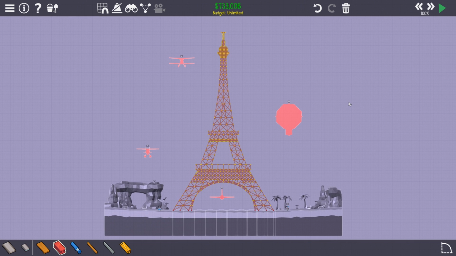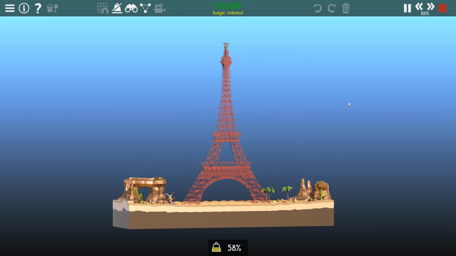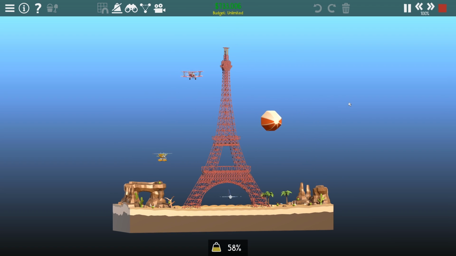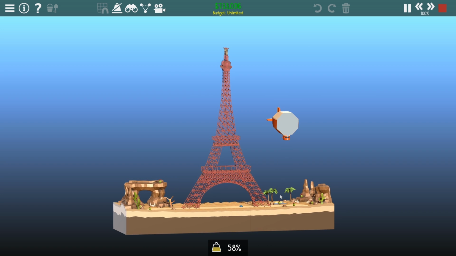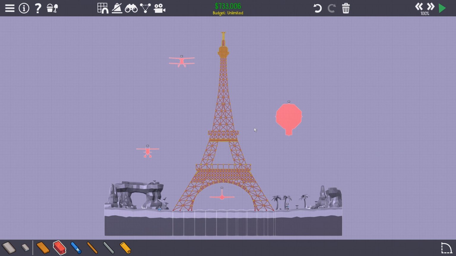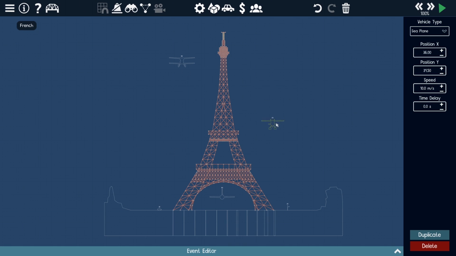Is this gonna hold? Have I recreated the Eiffel Tower in Polybridge? Ready? Oh, wow! 58%? Decent. That's a lot more impressive. I'm going to get rid of that blimp as well because it's really slow. Go away, blimp. Move you over there.